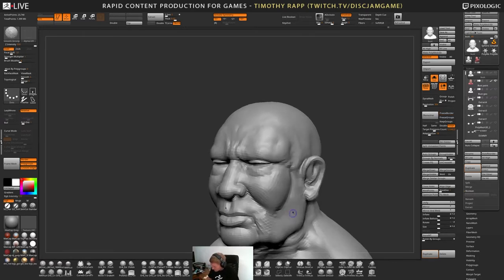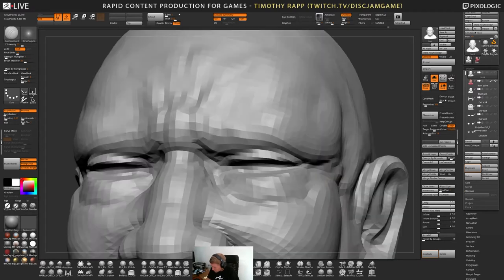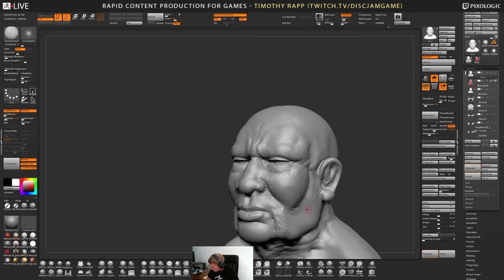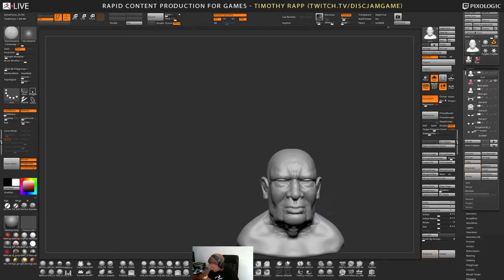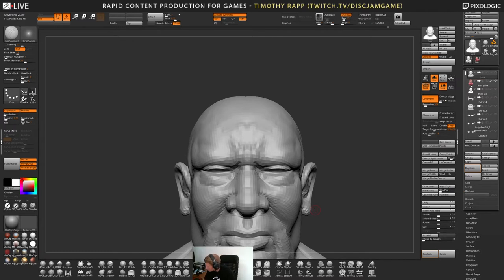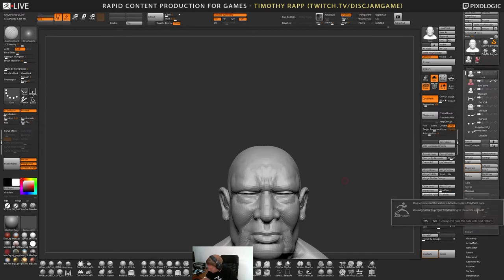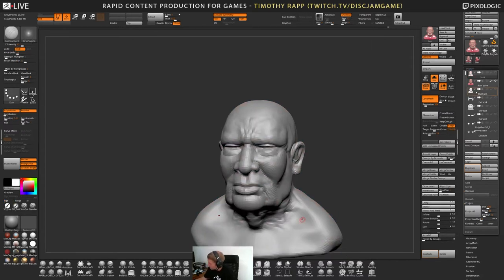Okay, ZRemesh is done. Still 23,000. I'm not really respecting the eyes all that much, but overall, pretty solid. Now, if I subdivide this up, I feel like a project might not go so well. Right, here's an idea. I'm going to project this geo, the proper geo.